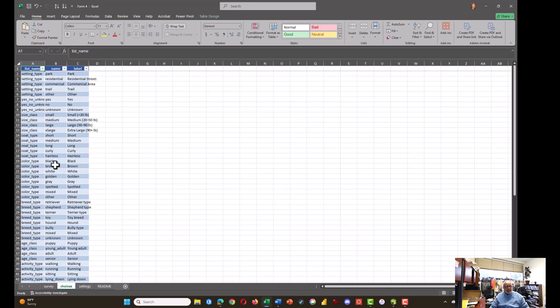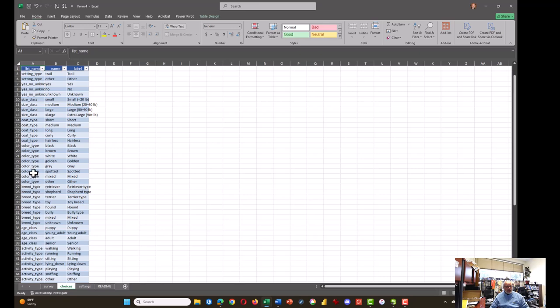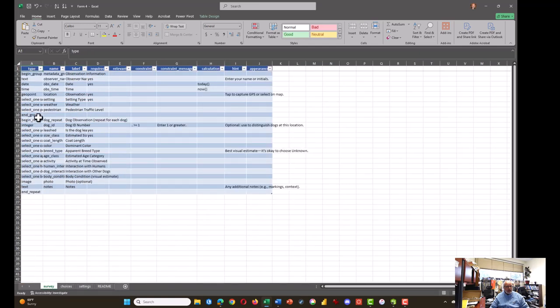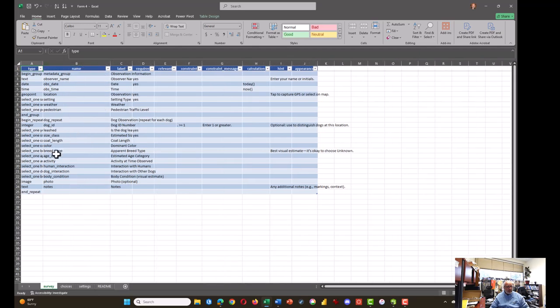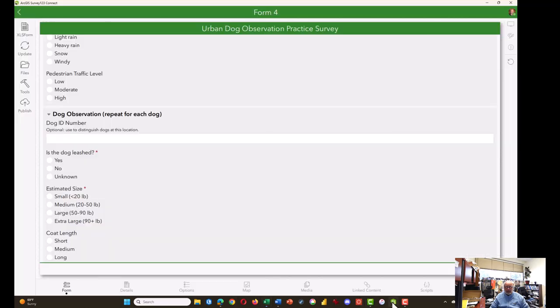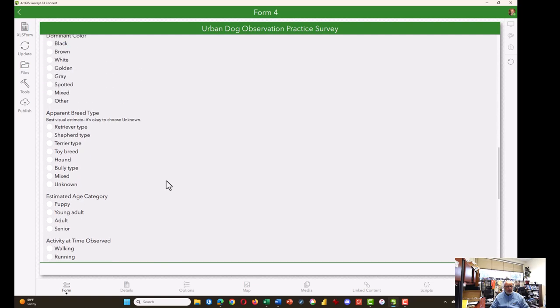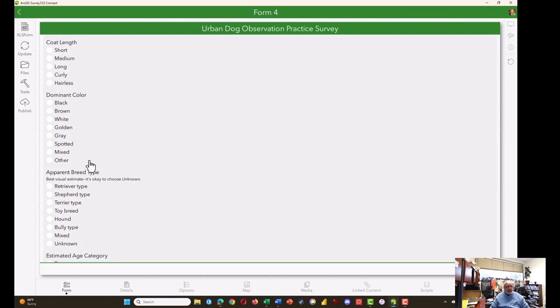survey are here. So the color of the dog, that was called color type. That was the different colors of dogs: brown, white, golden, gray, spotted, mixed, and other. And they show up here in the name of the question, which is color type. Where is it? Coat length, color. Oh, there it is. And their breed, type, age, and then these all appear in the form as questions.